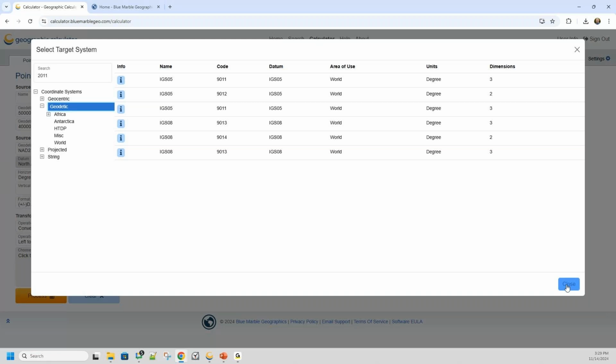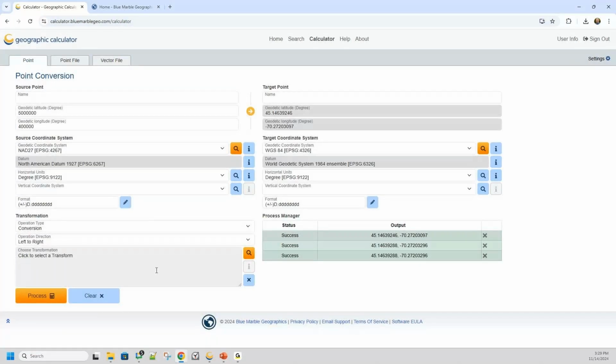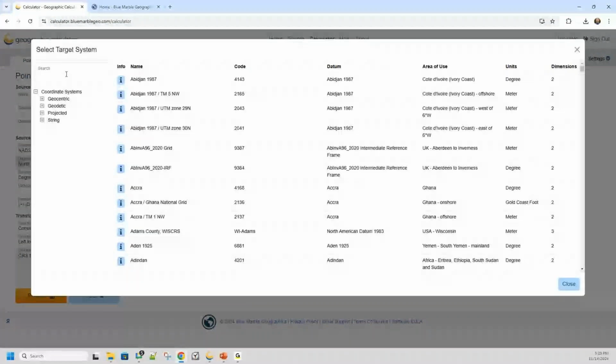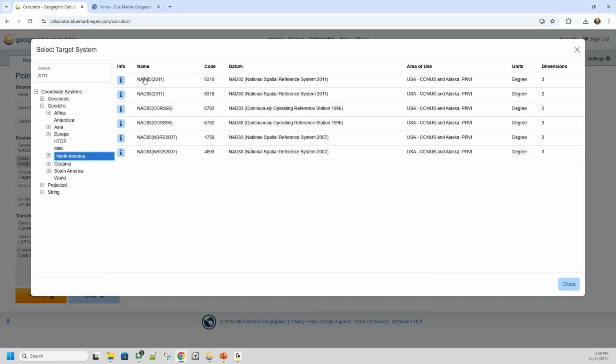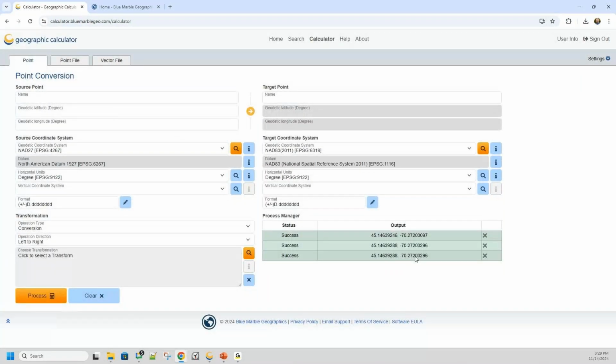Oh, I know what's wrong here. I have a coordinate in here that's sort of a silly coordinate. I'm going to clear that out, and now I'll try that again. By default, the target coordinate system is filtered by any coordinate that's entered in the box. There we go. And there's what I'm looking for, NAD 83 2011. Saved me having a few clicks down the tree. We'll just enter a coordinate in Maine again.